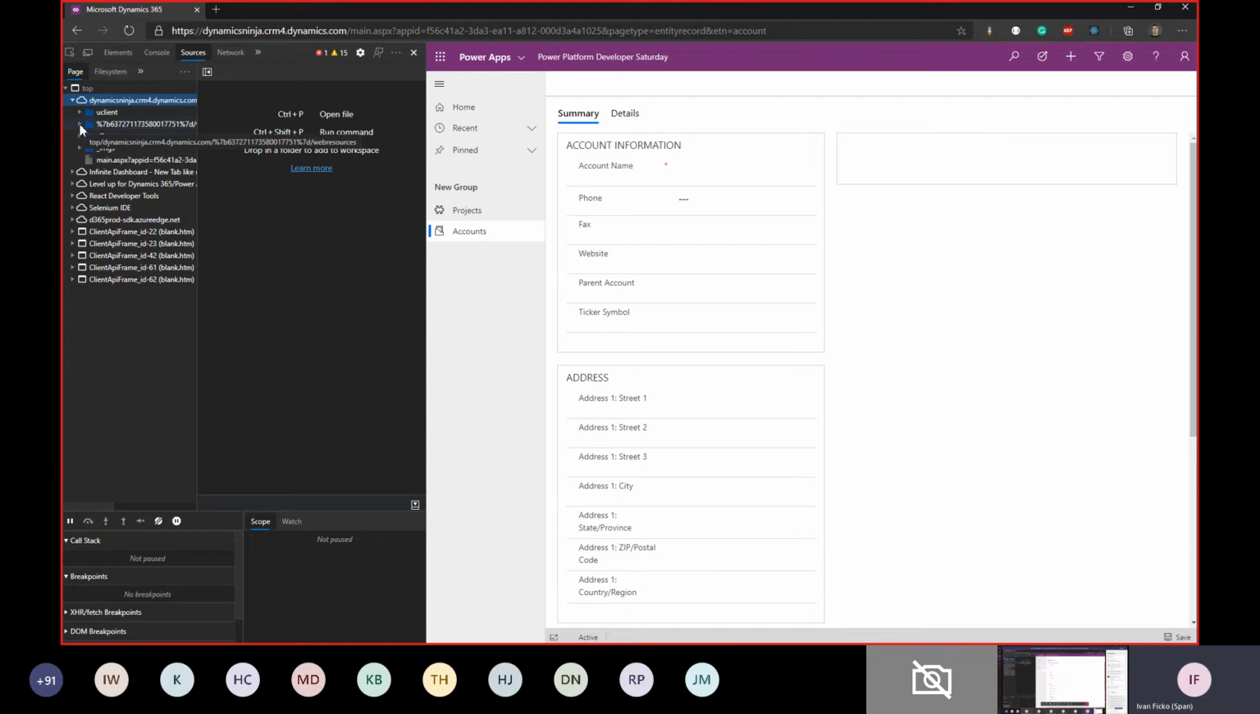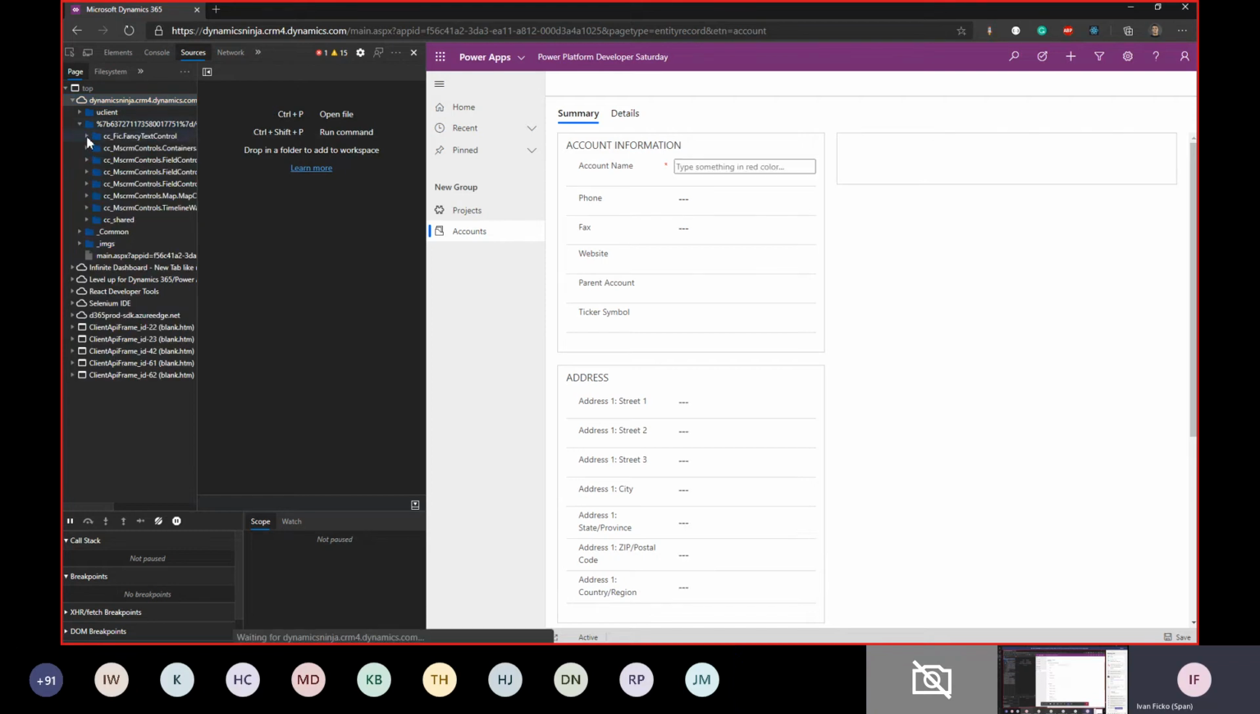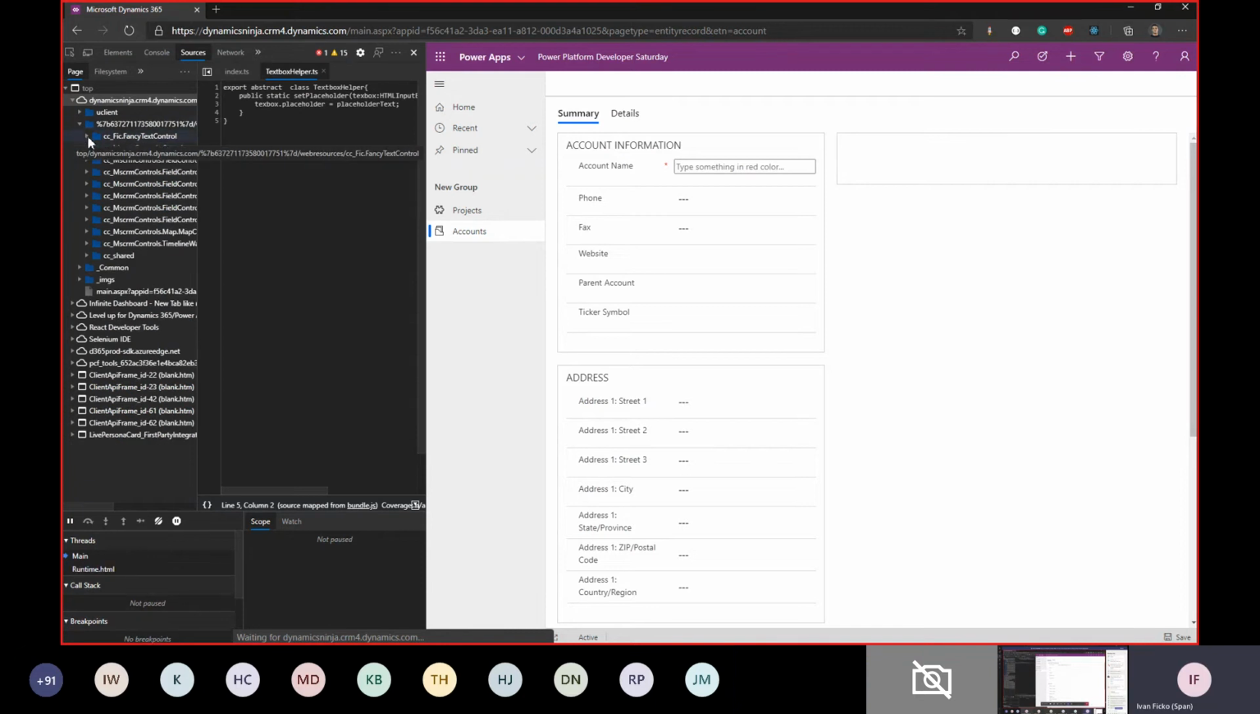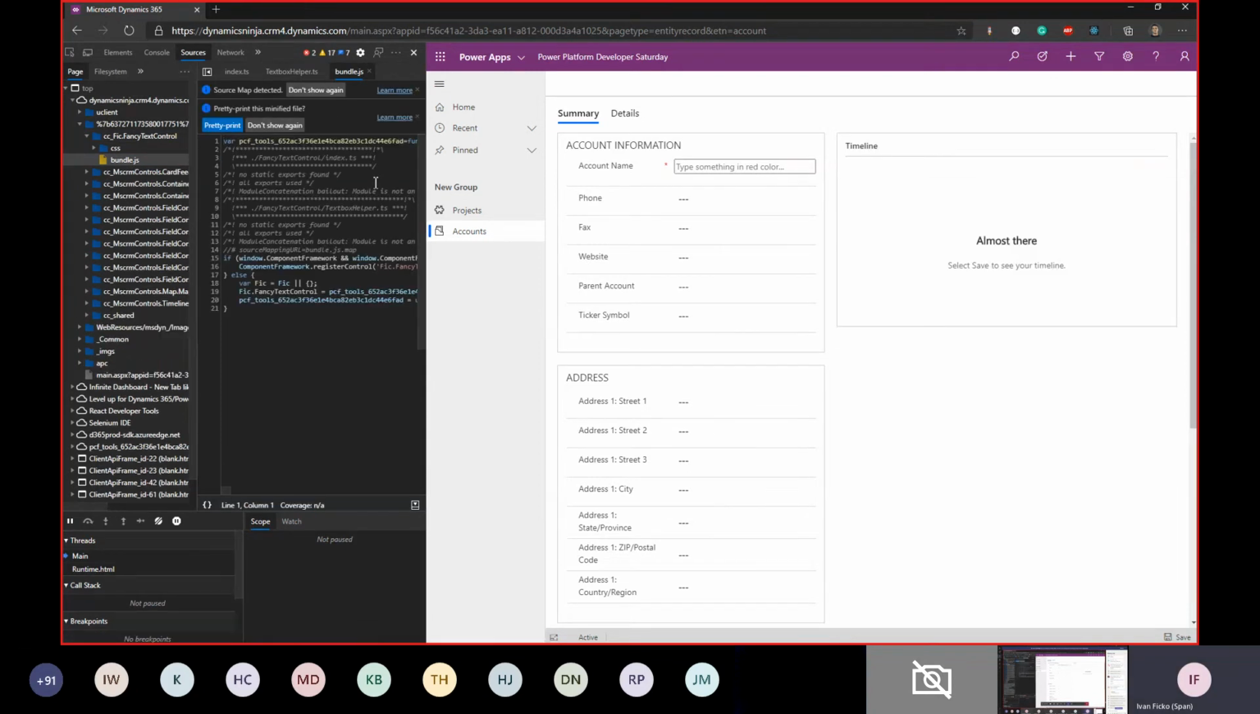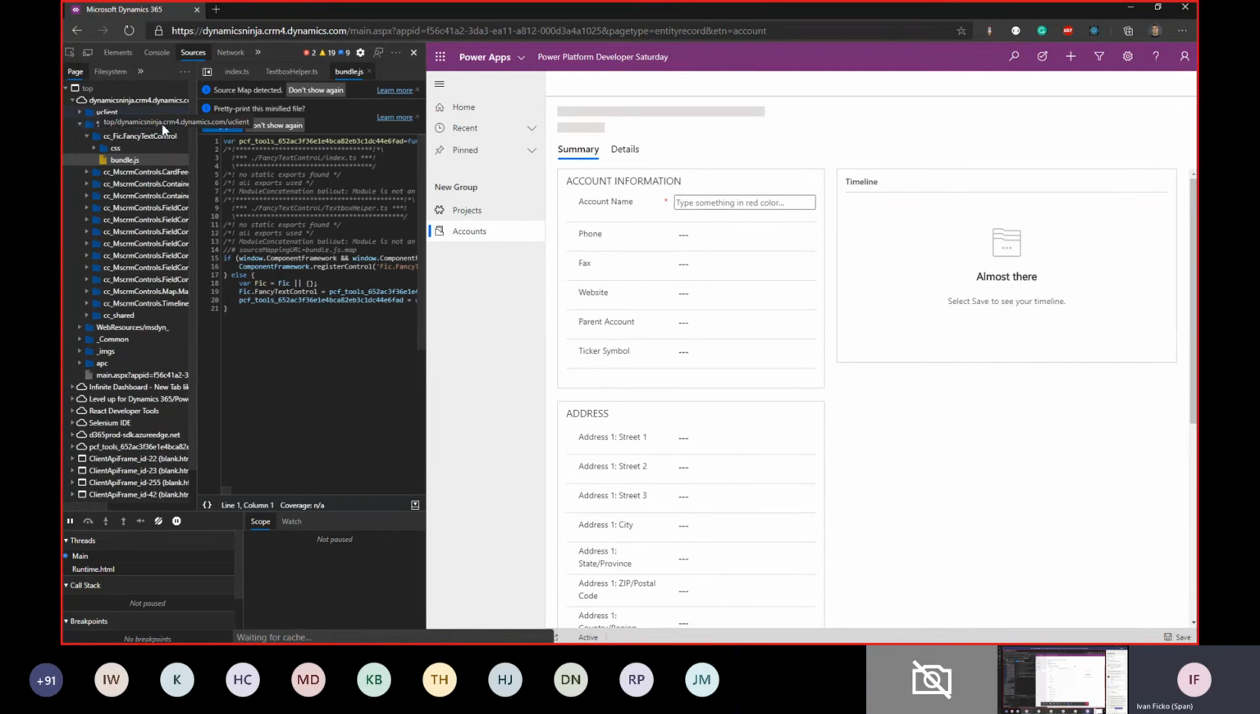Okay, if we go to web resources, here's our control, fancy text control as I named it, you see the bundle.js. If I open the bundle.js, I will see the minified version of the file that I cannot debug.